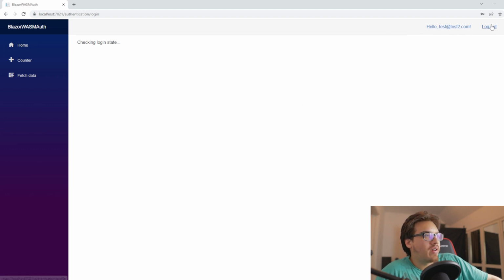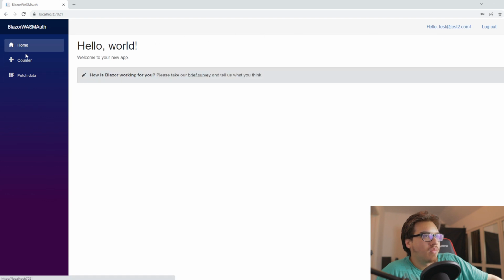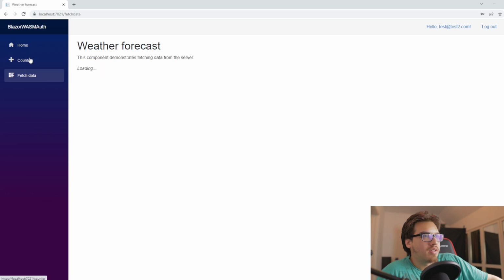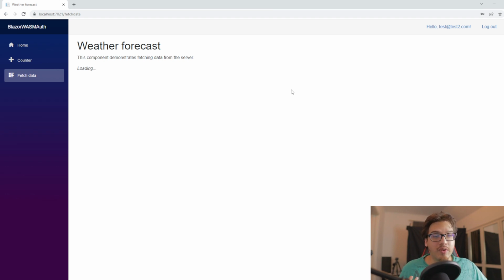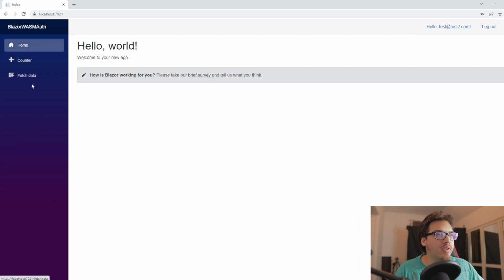So now we have our email here, and essentially we have a WebAssembly app with an email. So it's basically going to do the same thing. We're going to use the authorized view in order to make sure that the authentication thing works. We are already authenticated. We exist. Then it recognizes that we exist.